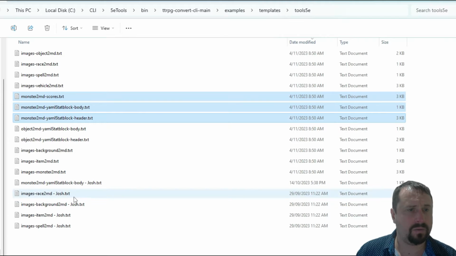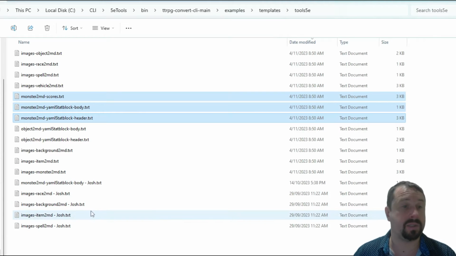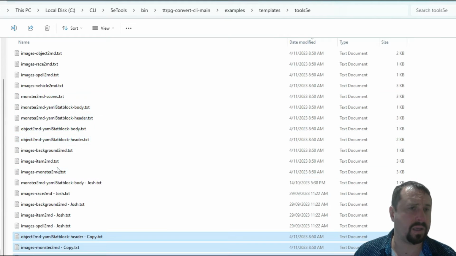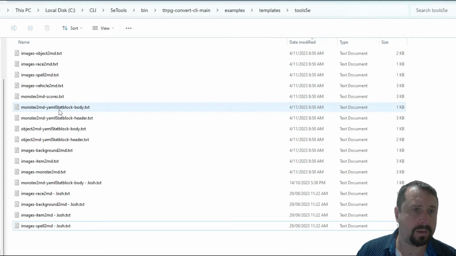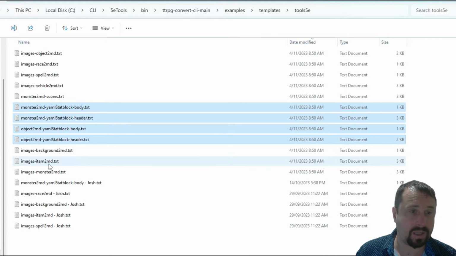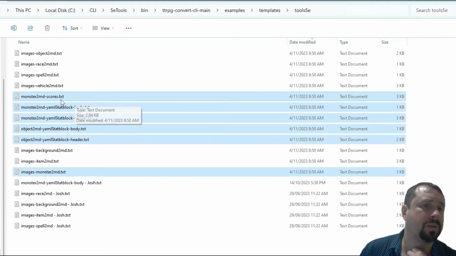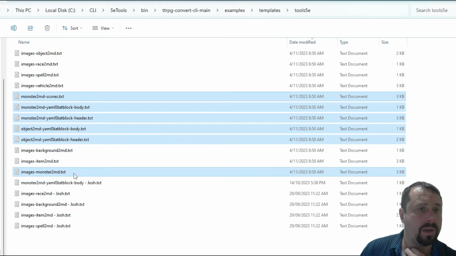All right, so looking for ones with monsters in the name. I'm not going to use the ones with -Josh because obviously you don't have those ones. But it looks like there's a couple of different ones here that are designed for monsters. And I just copied them all. These ones here with Statblock in the name, these are all for monsters as well. Object, race, spell, vehicle, monsters. All right, and I think we used that one there, the scores. So we've got ones that can use stat blocks. We've got one that has images in them.